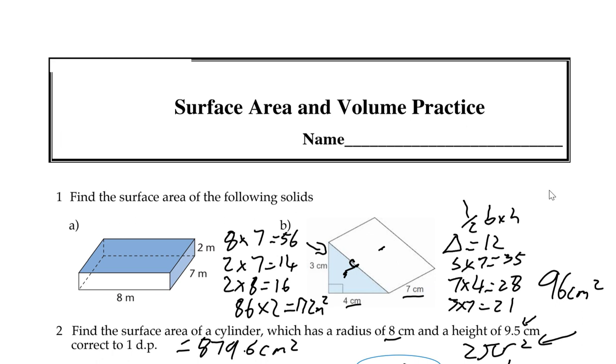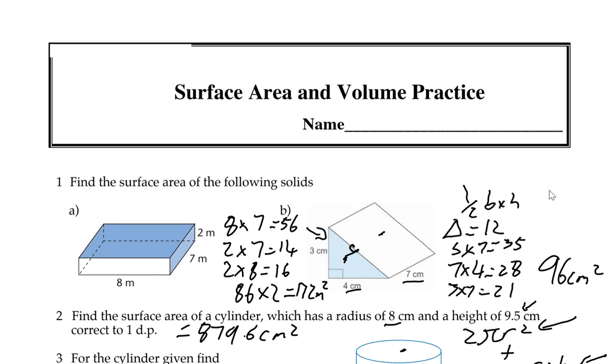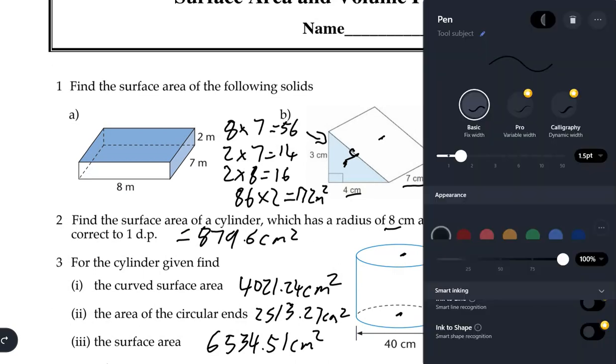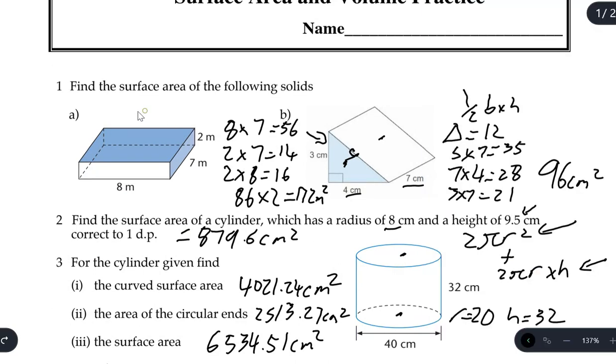Everybody, just going through some work solutions for surface area and volume. For this first one, I'm going to use a different color. You've got 8 times 7, which is going to be the base and the top, okay? You're going to have 2 times 7, which is these side pieces here. And you're going to have 2 times 8, which is these pieces at the front and back.